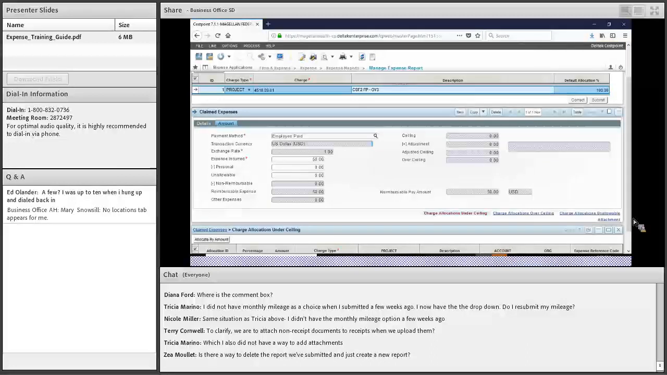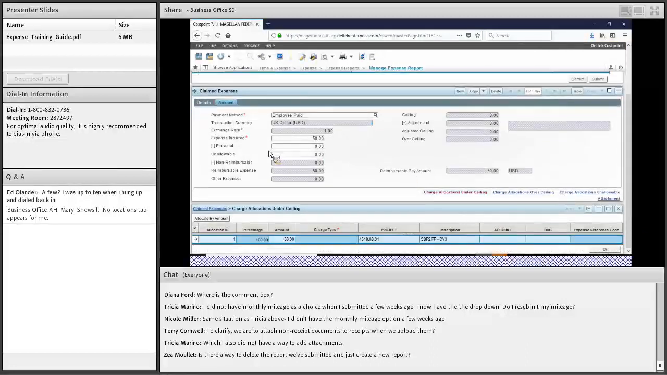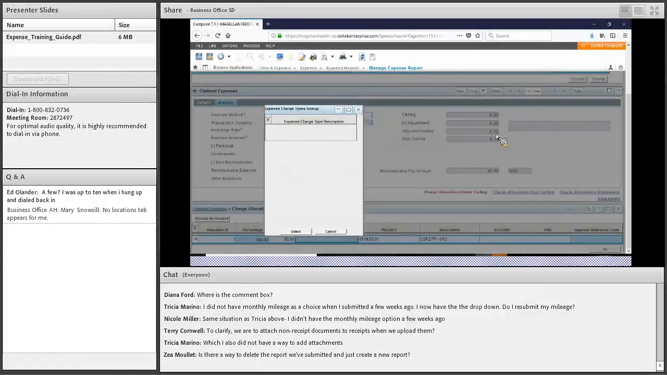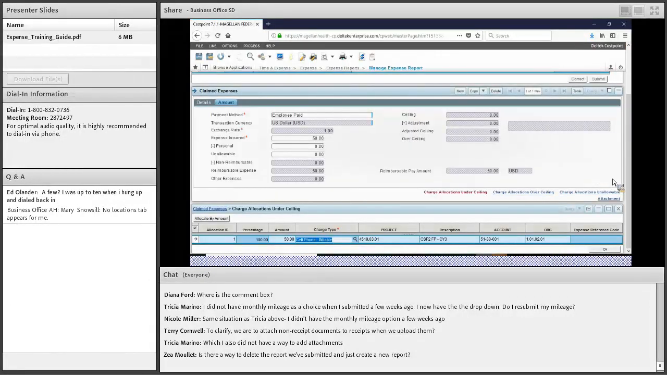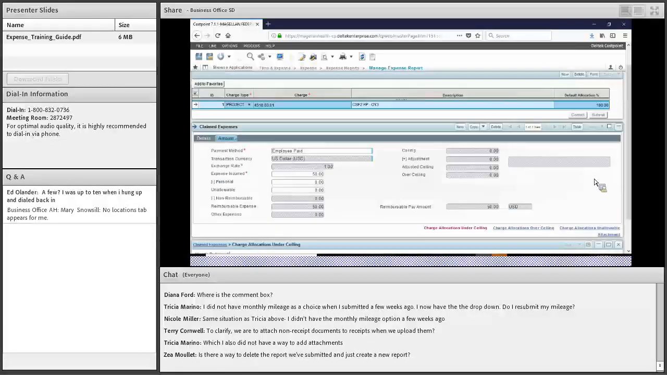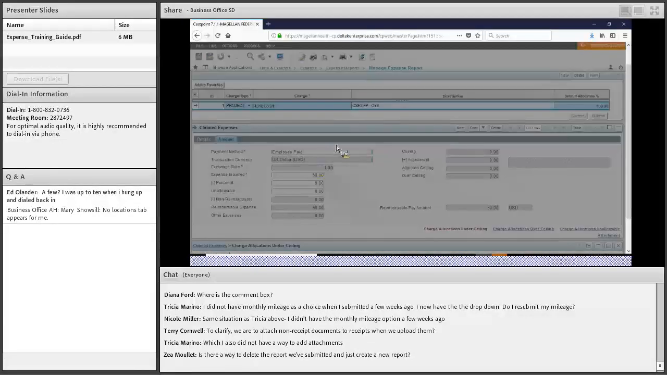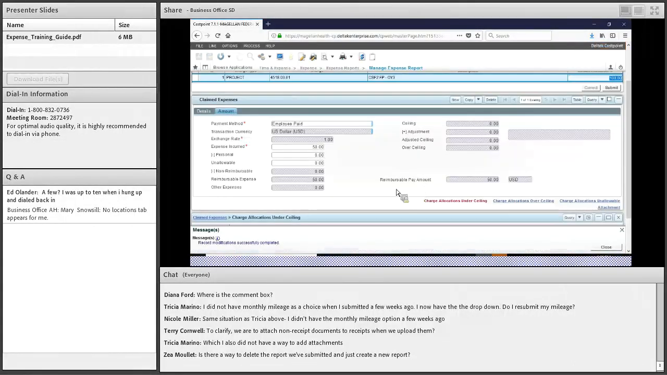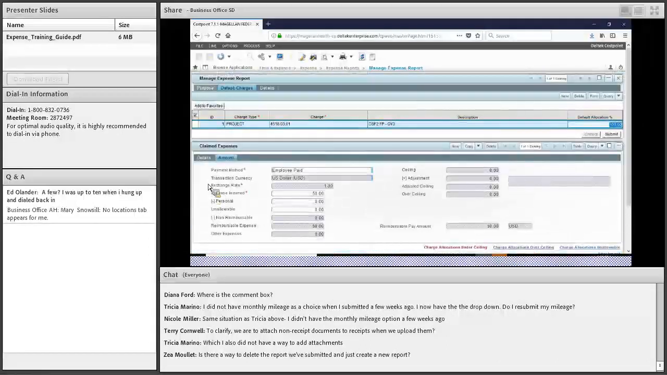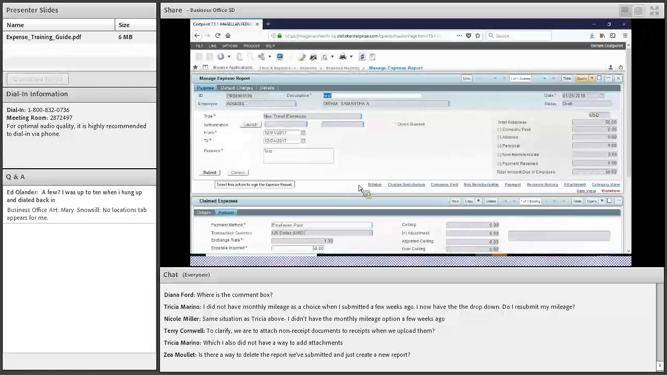From there, you'll click on the Charge Allocations under Ceiling link, and then click on the magnifying glass in the charge type box to select Cell Phone Billable. Once you've completed this, you can save and continue your expense report. And then add your receipts as we've done before, or after submitting.